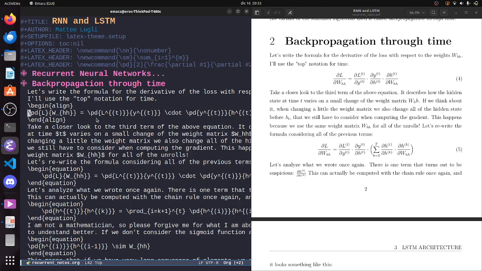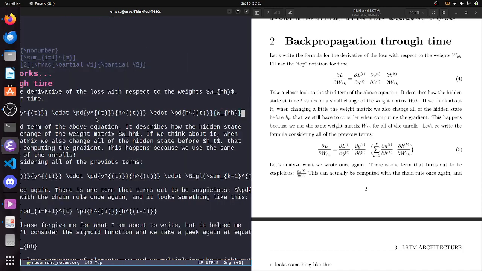And this is really nice when you have to repeat the notation many times, so you're a lot faster. And the second thing that I wanted to show you, which is more related to Emacs than to LaTeX, is this thing.